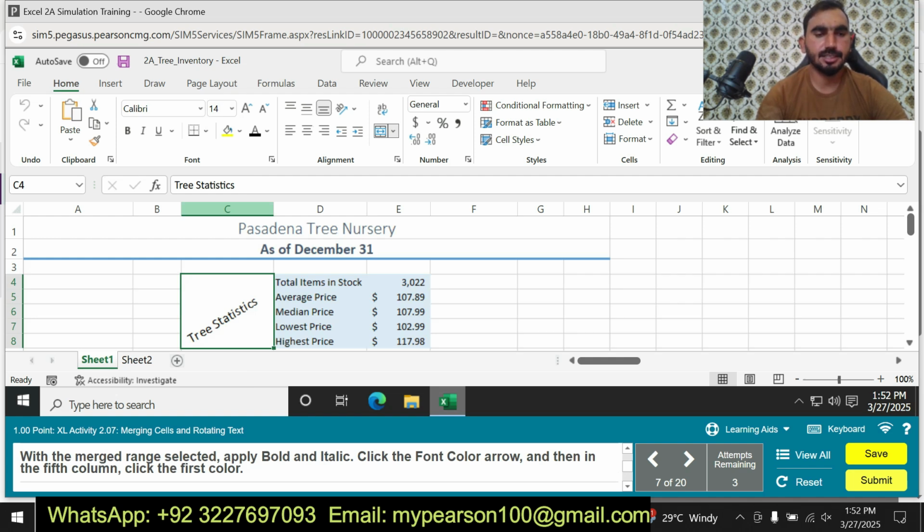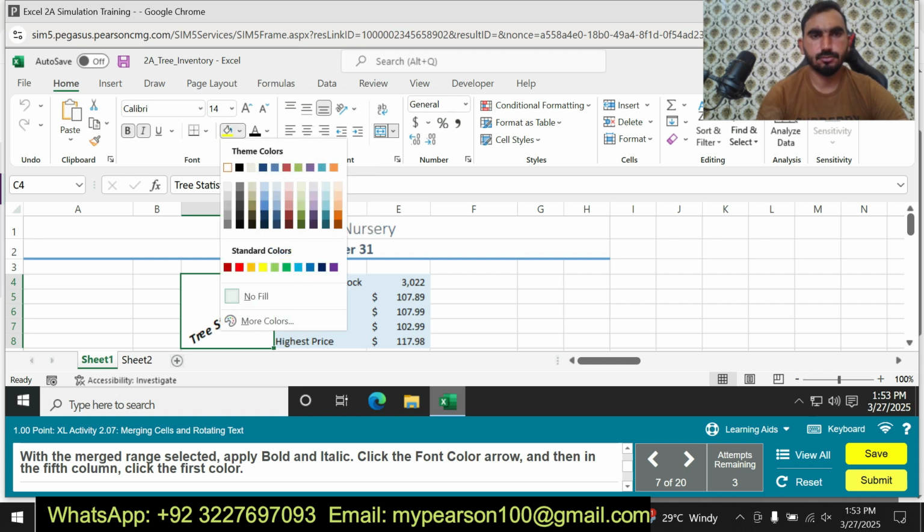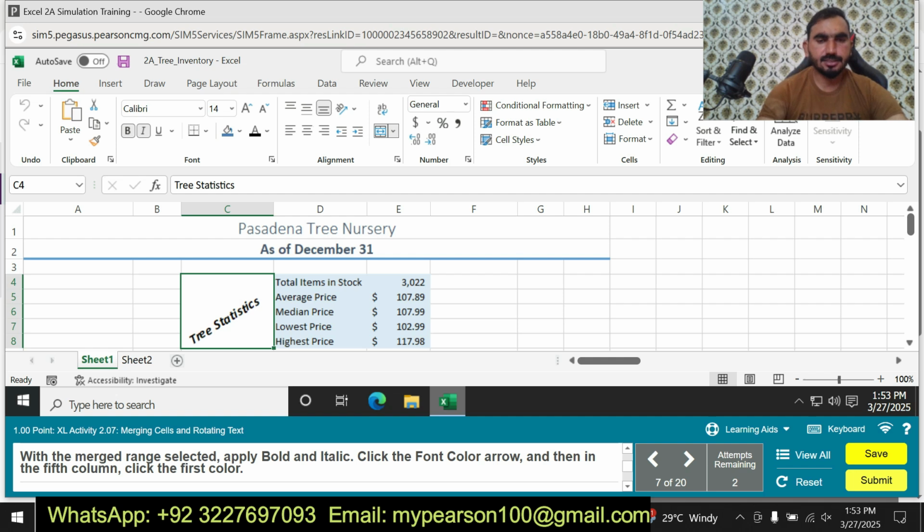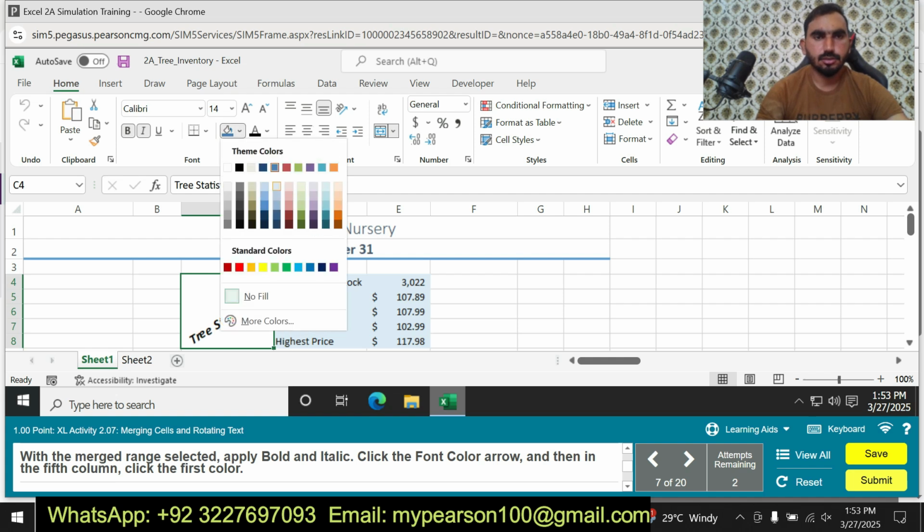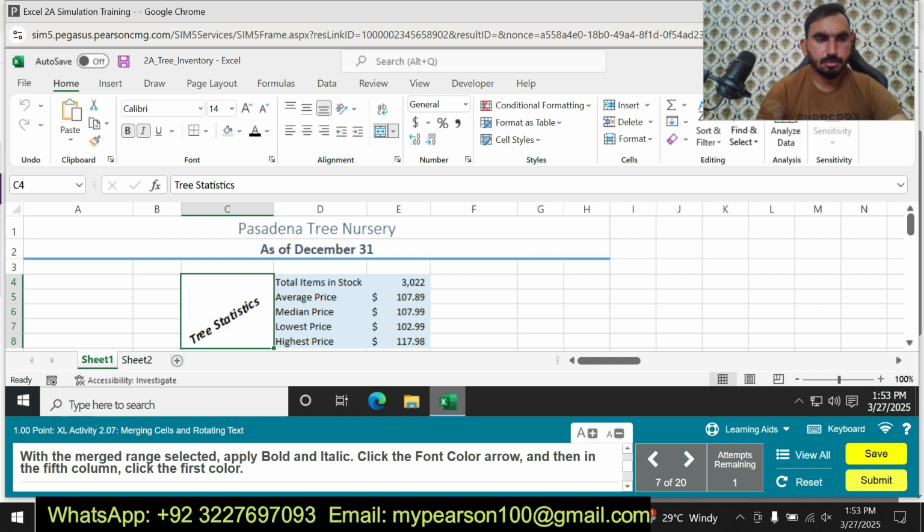With the merged range selected, apply the bold and italic. Click the font color arrow and then in the fifth column, click the first color. With the merged range selected, apply bold and italic, click the font color arrow and then the fifth column color.